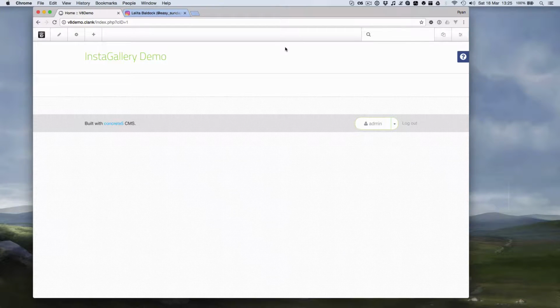Today I'm going to go through the InstaGallery add-on that we've developed for Concrete 5.7 and version 8. I wanted to do a video for this because there's a little bit more to it than just adding a gallery of Instagram images to your site. It's got a few more features and it's worth pointing them out. So let's jump into it.